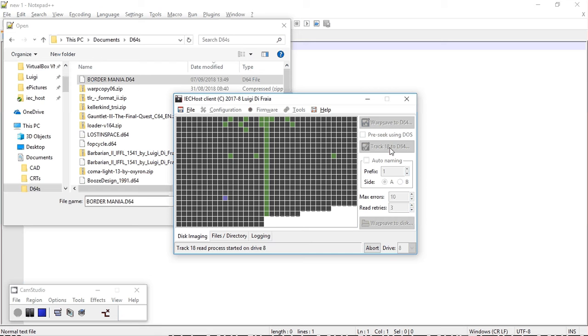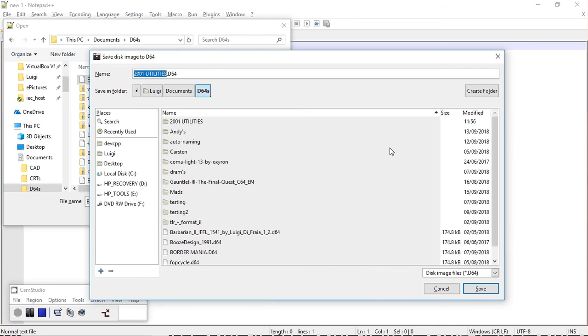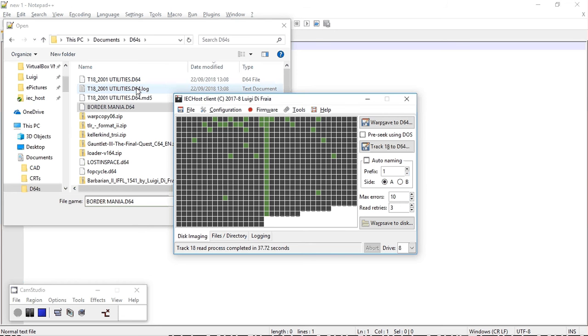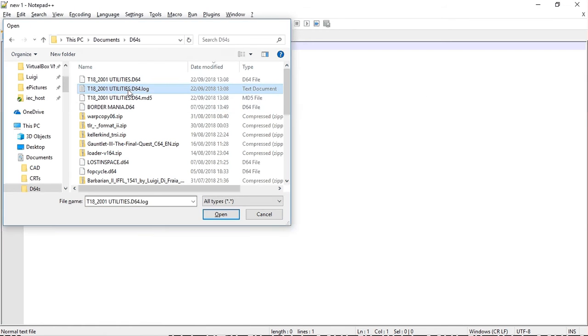What I will change in future is to try and sort these sectors in ascending order so that the head doesn't have to travel back and forth, or in this case left and right. And let's call this one T18 only, 2001 utilities. And as you can see, a log file, which is quite comprehensive, has popped up here.